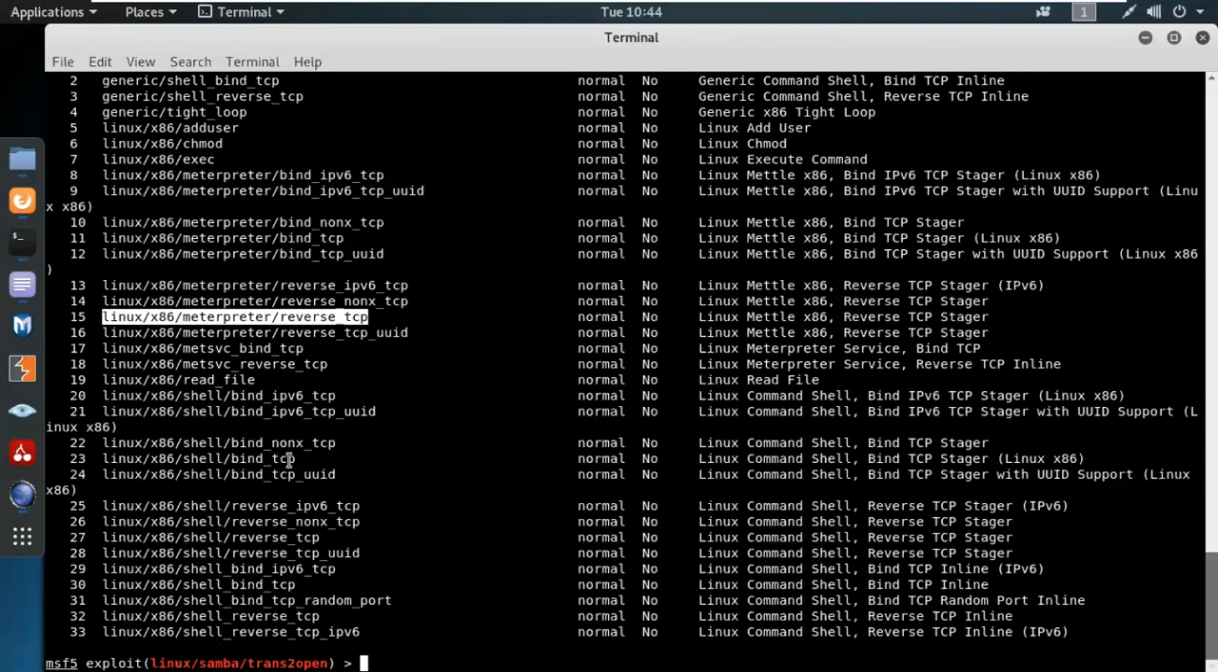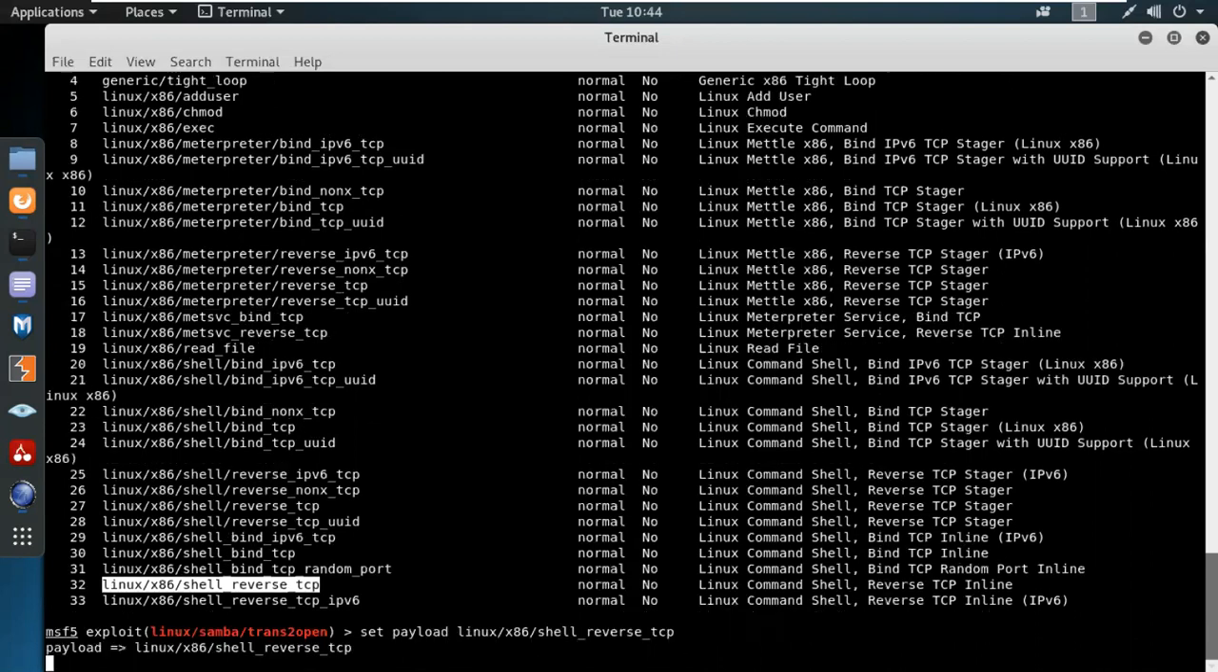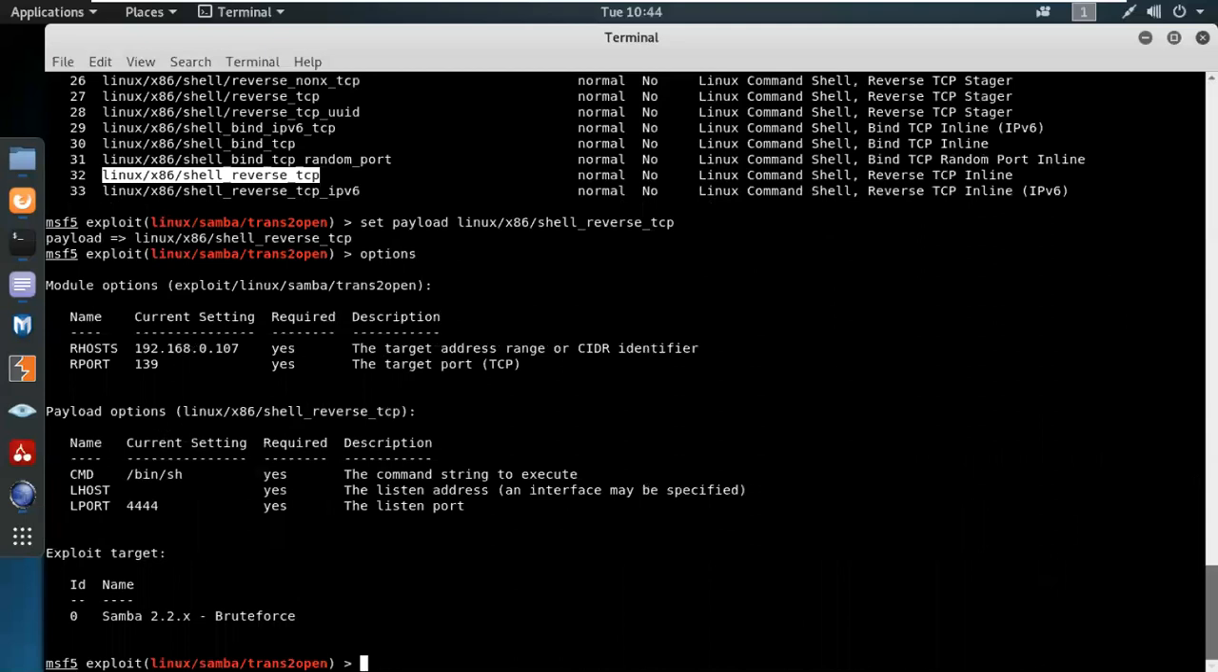We are not going to use any bind shell. So I'm going to use any of the reverse shells over here, Linux command shell reverse TCP. Let's cross verify whether it is working or not. So set payload, and options. Now the payload will ask me for my LHOST, and when the payload executes, it will give me bin sh on the local port number 4444.